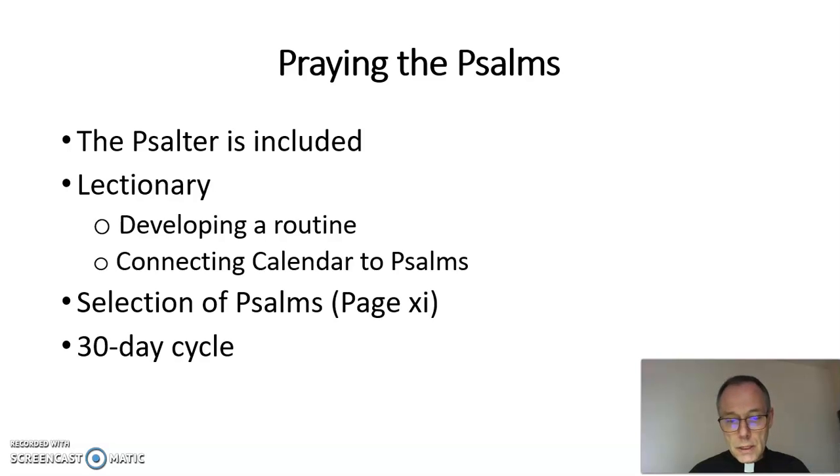An example would be Easter Sunday. On Easter Sunday, you could pick a psalm at random, but the psalm appointed for Easter Sunday is Psalm 98. O sing unto the Lord a new song, for he hath done marvelous things. With his own right hand and with his holy arm hath he gotten himself the victory. What an appropriate psalm to pray on Easter Sunday. And this is one of the things that the prayer book does for us by use of the lectionary.